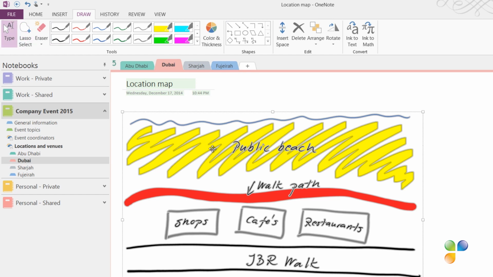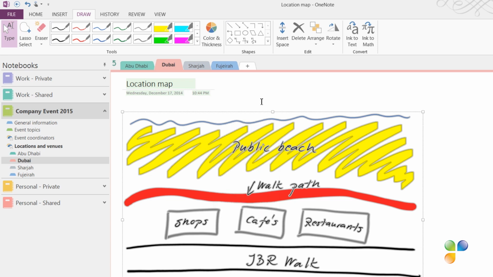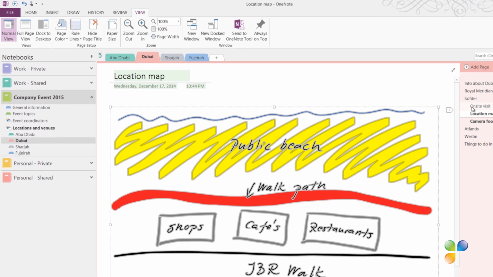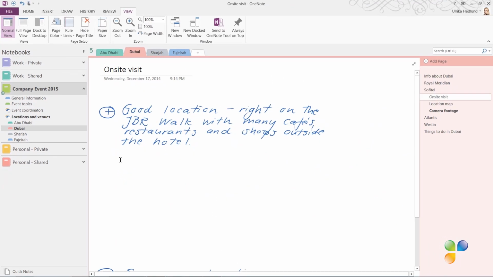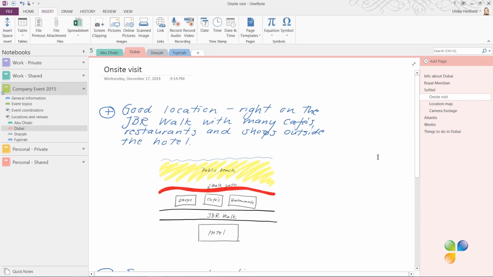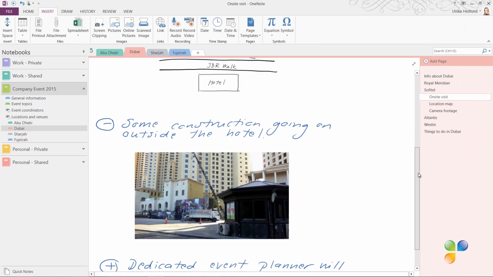I'll right-click the marked drawing and select Copy. I'll zoom out again by clicking the View tab and selecting 100%. Then I'll go back to the on-site visit page to paste in my drawing. I'll right-click and paste in the drawing. I'll also copy in one of the pictures I took of the construction outside the hotel.